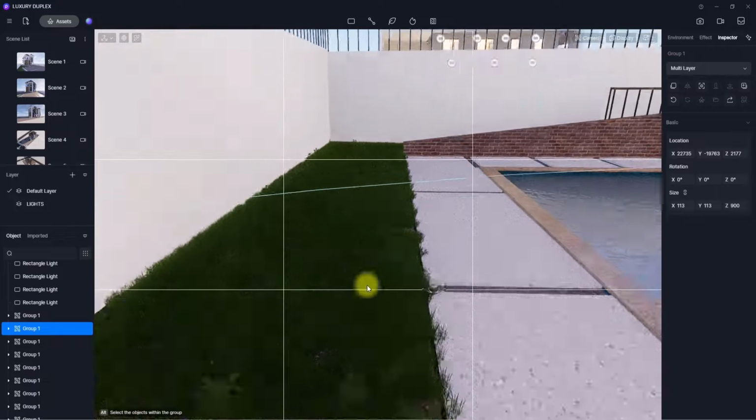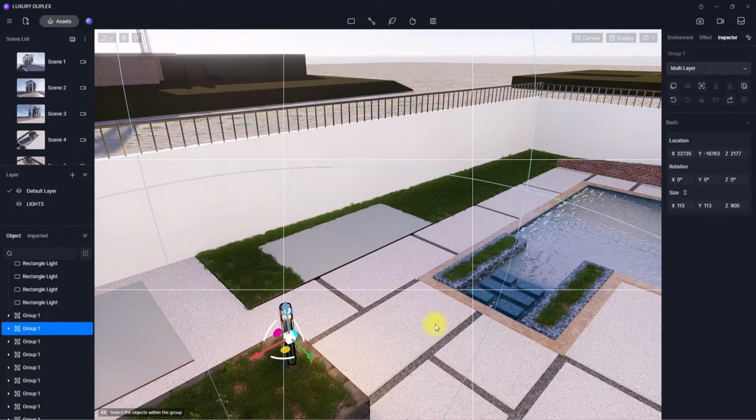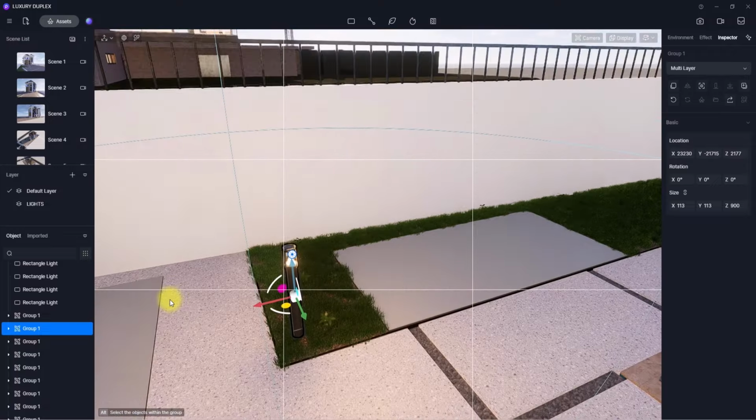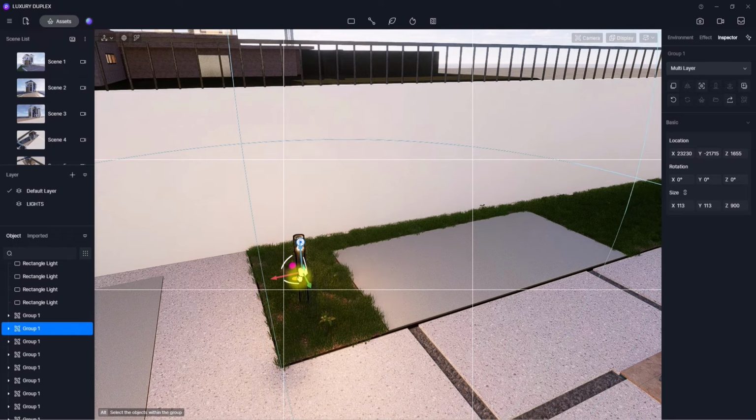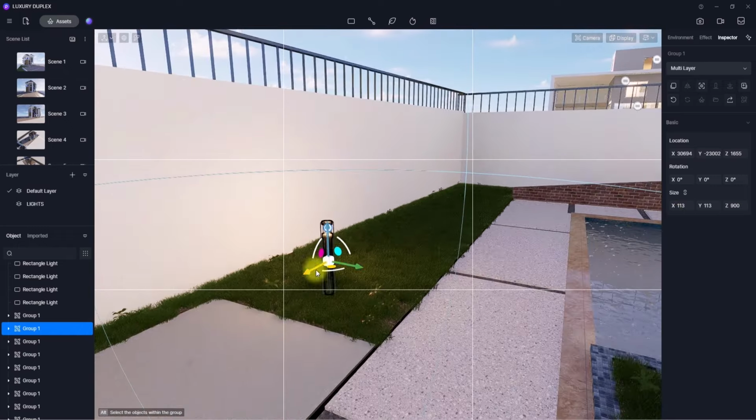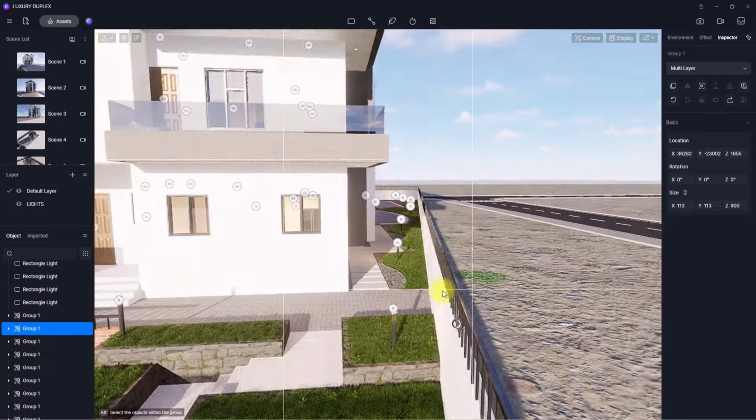Now I'm going to place some bollard lights along this pool side, so it's going to serve well. I'm going to hold shift, copy this here. I'm going to drag this down to this point here to match the pool. Then I'm just going to position one here. I'm going to hold shift, position another one here. Hold shift, position another one here. So I think we are done with placing these bollard lights.